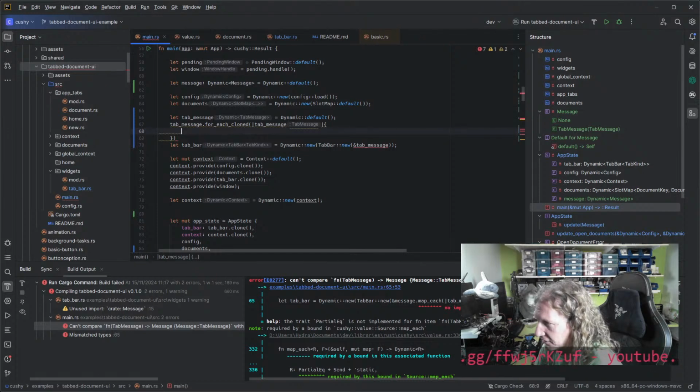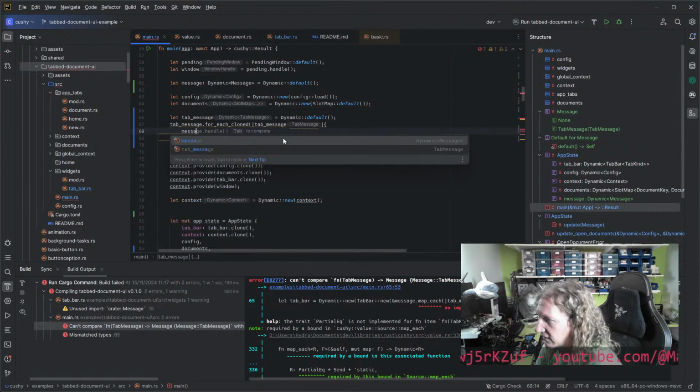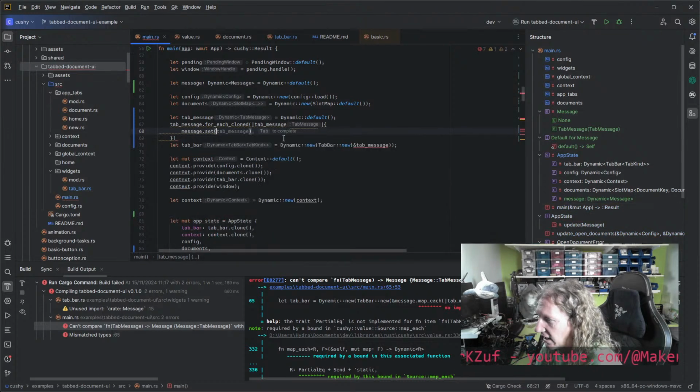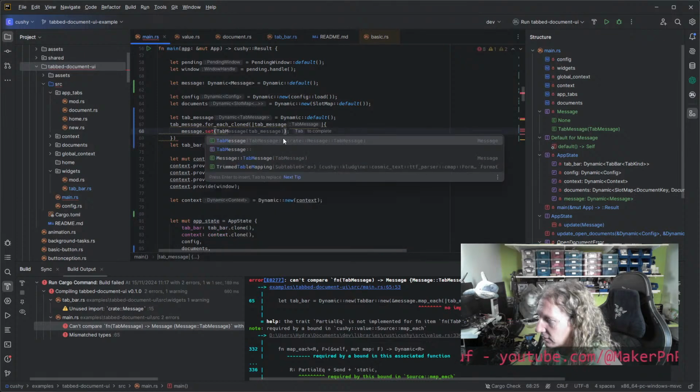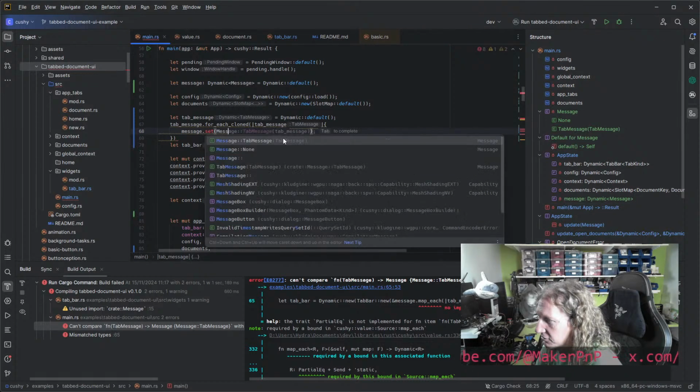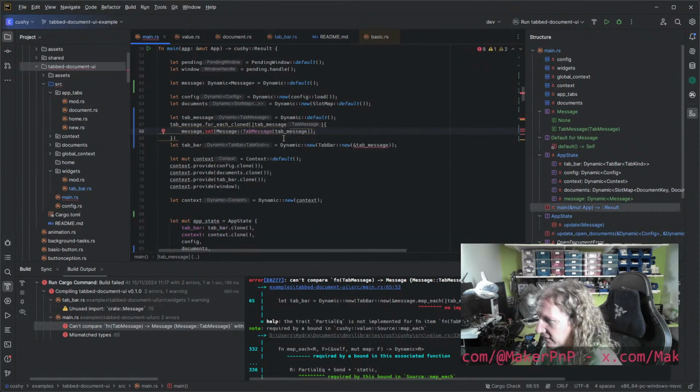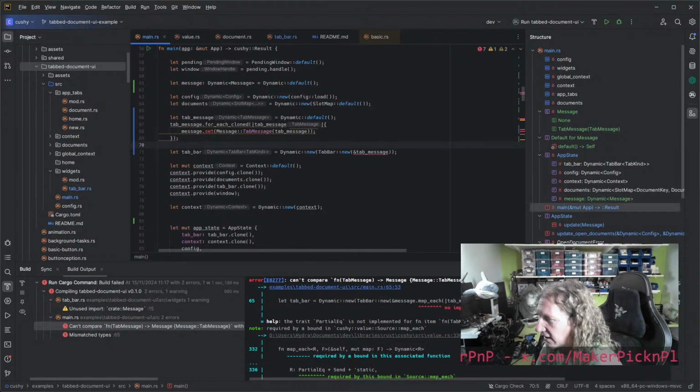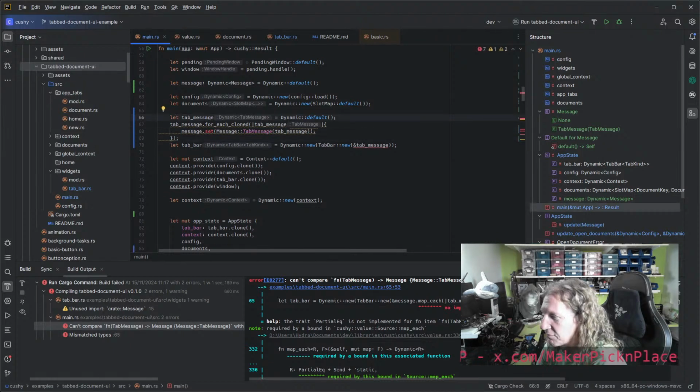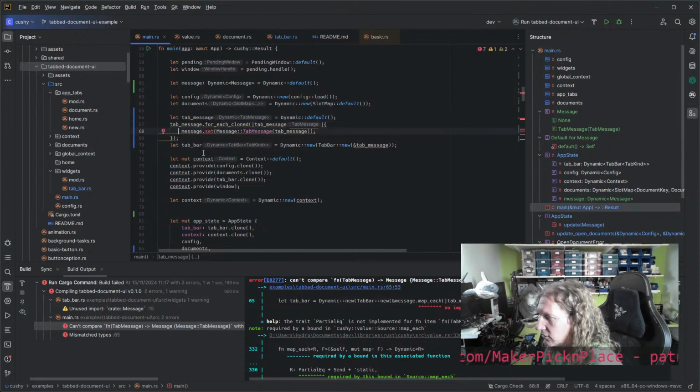We don't want to match it. We just want to go message dot set tab, message. Wait, message tab message. That's what we want to do, right? Is that it? Have we just implemented the runtime? I think we have.